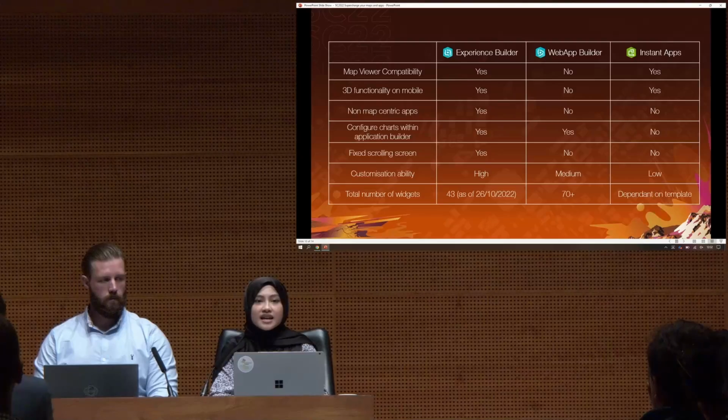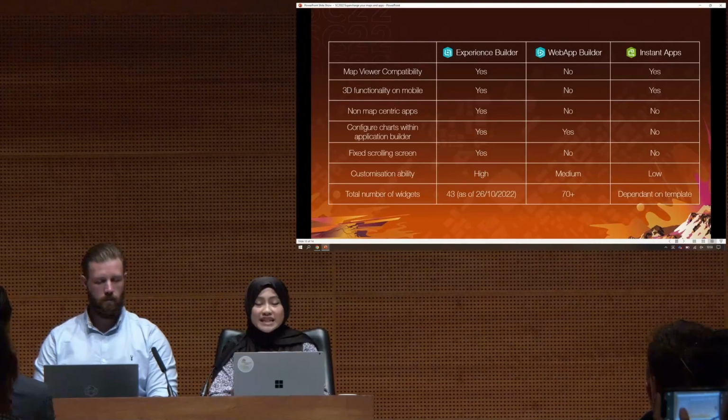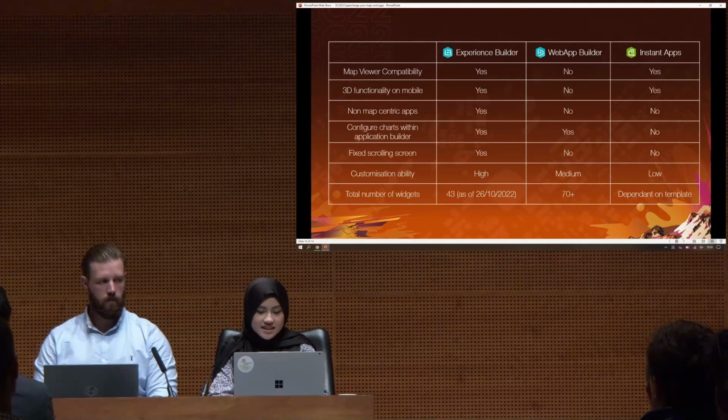I would just like to highlight that no matter what app builder you use, they all have seamless integration with the wider ArcGIS system, and you don't really need any developer knowledge to spin an app up. So I'll give you guys a second to take photos.